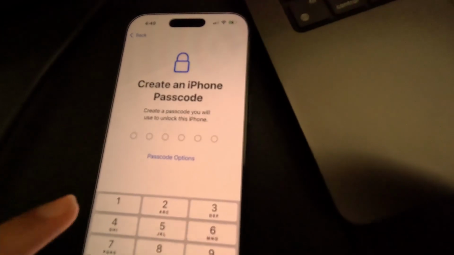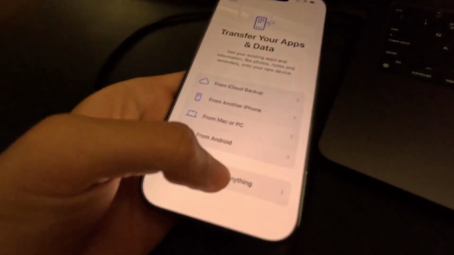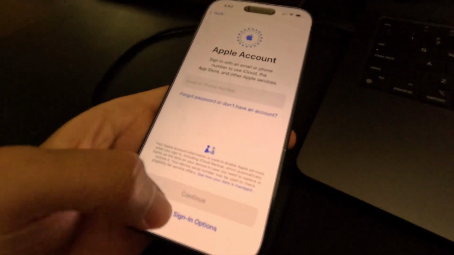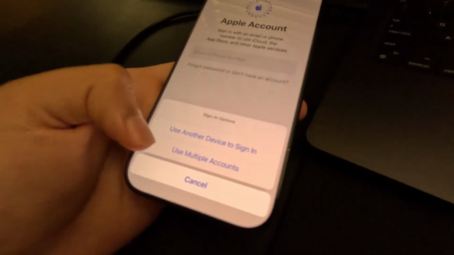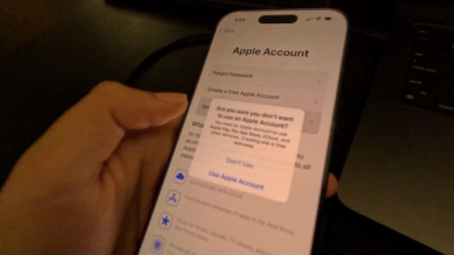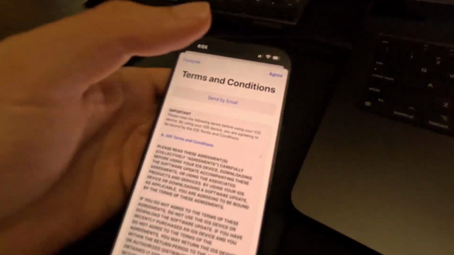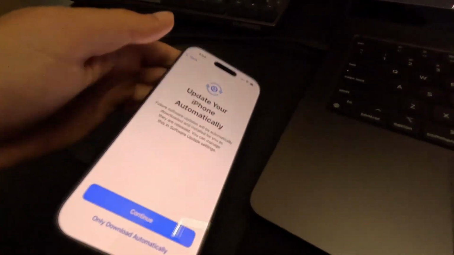Create passcode. We'll just do don't use passcode right now. What we're going to do is we're going to click don't transfer anything. Other sign-in options. Oh no, it's right here. Set up later settings. Just going to click don't use. So we're not going to use an Apple account right now. We're going to sign our life away.